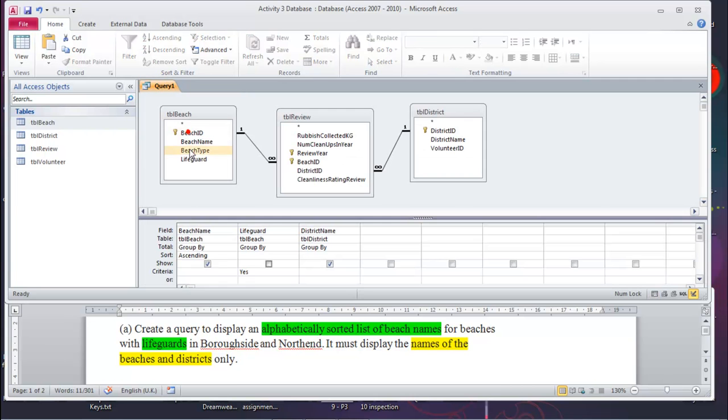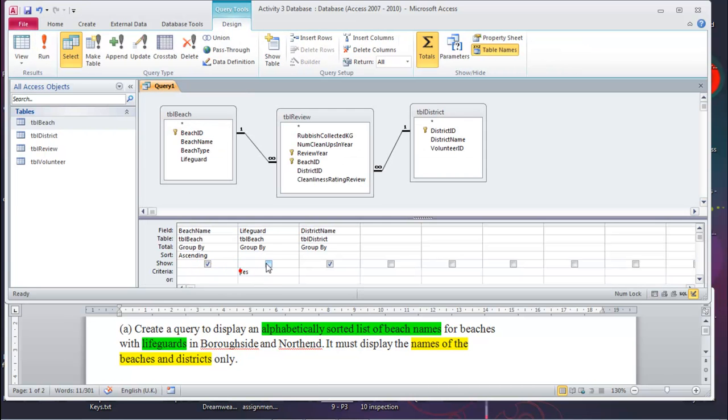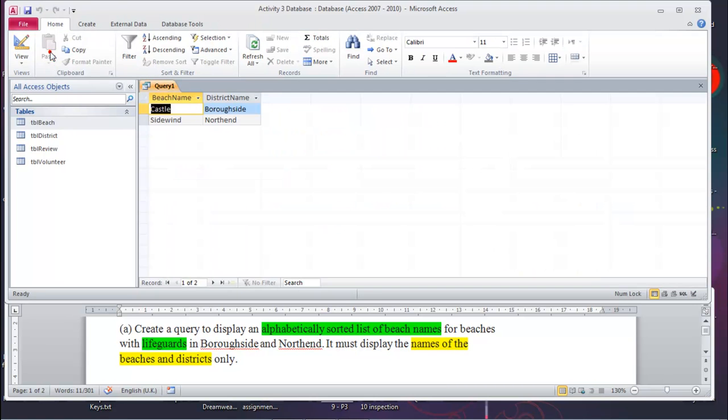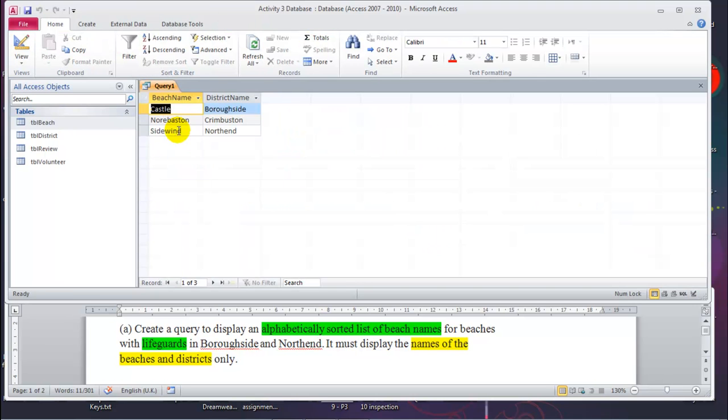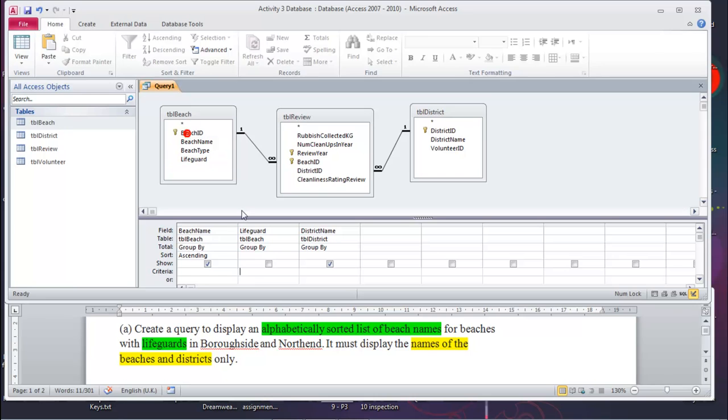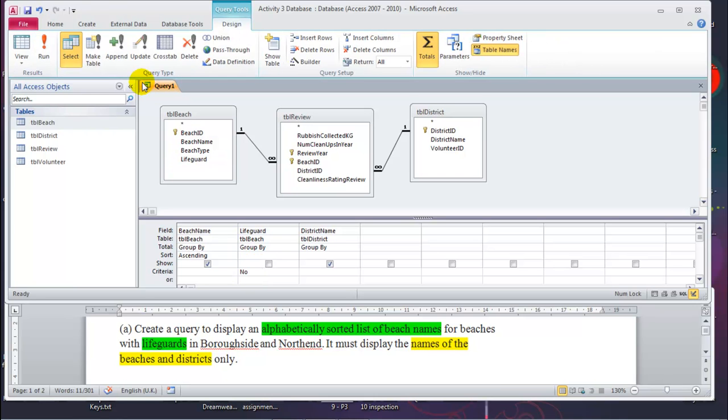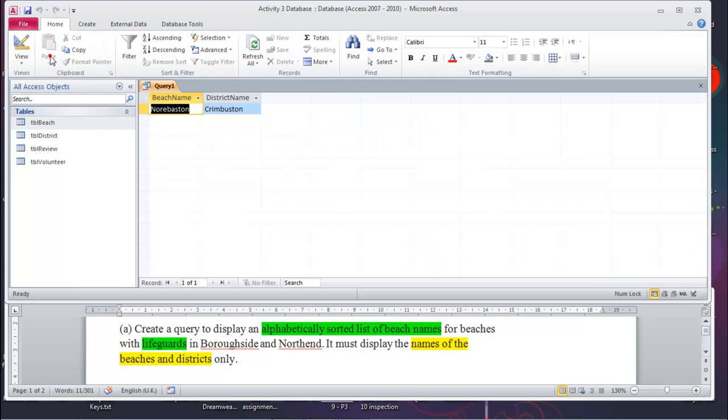However, let's go back to design view. We said that if we say equals yes, what's going to happen? We say run, it's the same result. If we delete it completely, there's no criteria, so that will show all the beaches in all the districts, regardless of whether they have a lifeguard or not. Or if we said no, let's check that. We say no, click on run, and we have only this one that says no.